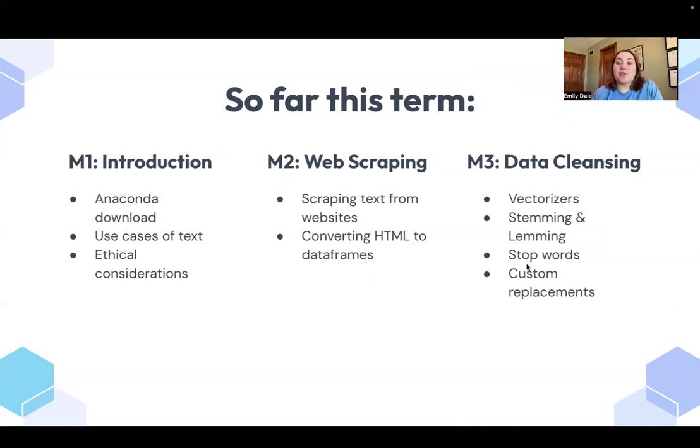You also went into data cleansing. So we did vectorizers, stemming and lemmatization, so basically taking words to their root form. So running is now run. And you kind of played around with how it sometimes doesn't work, depending on which vectorizer you're using, which stemming or lemmatization method you're using. It's not perfect. We looked at stop words, so removing the, and, of, those things from text.